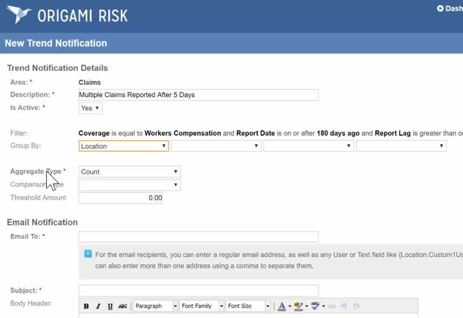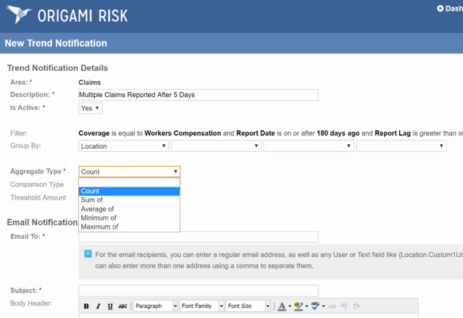And so what's the aggregate type? What are we adding up here? In this case, it's the number of claims, so count, the default is correct. But that's not the only thing you can have trends on. You could have sum of total incurred. You could do average. We could do average report lag, and minimum and maximum. So there's tremendous flexibility in the types of trend notifications you can create.